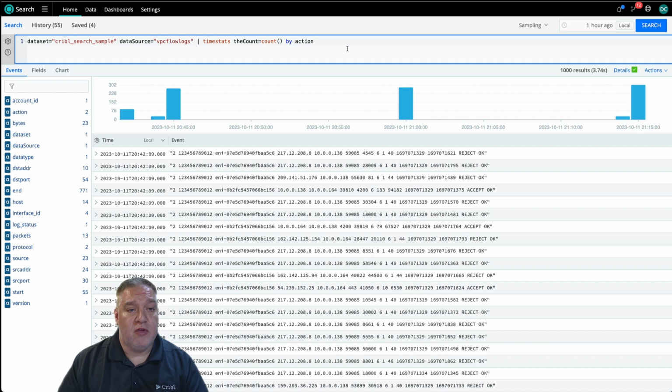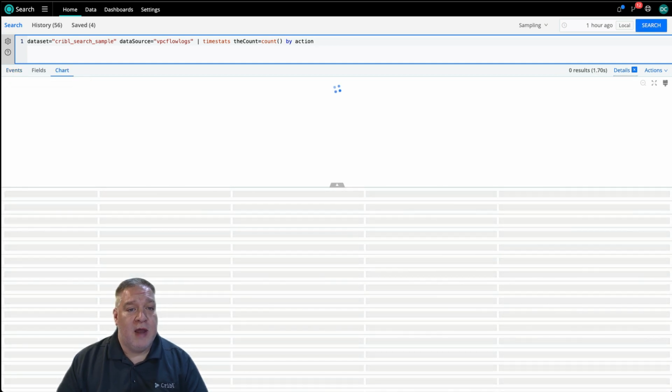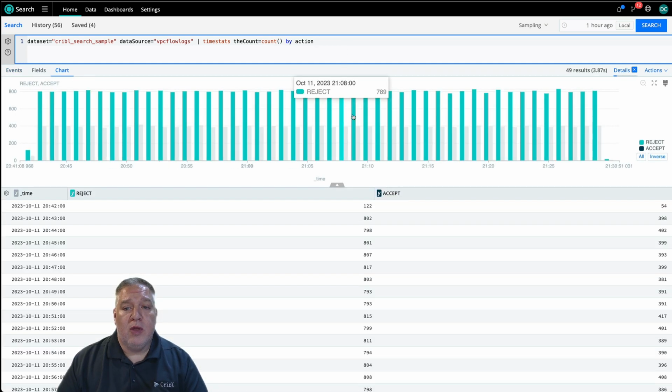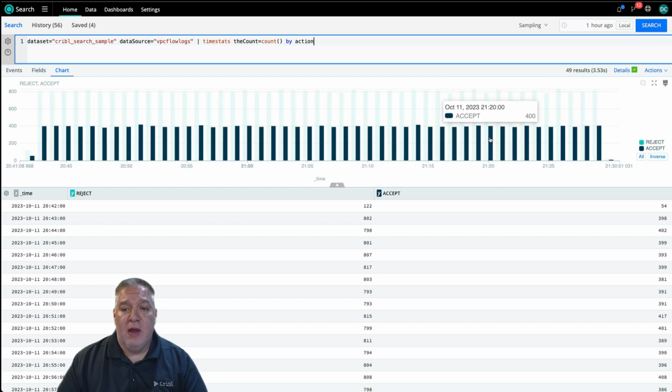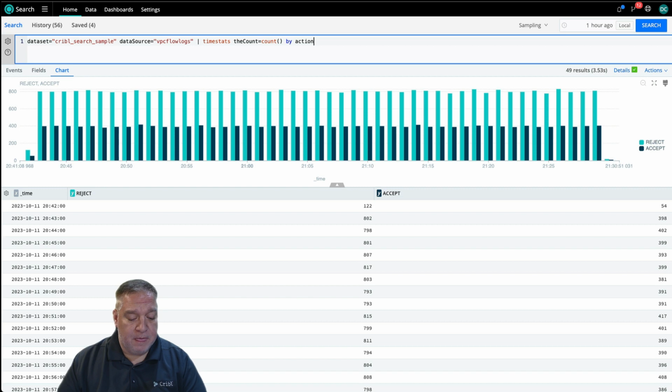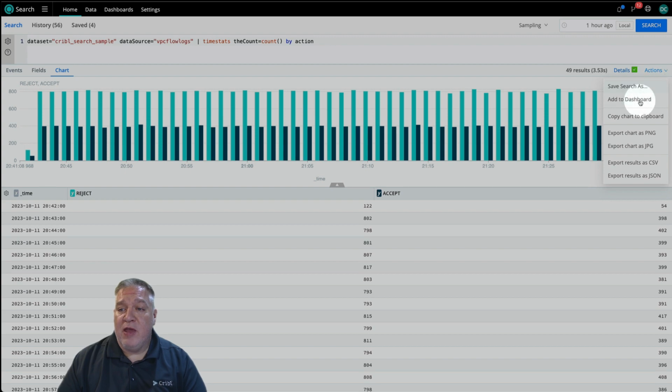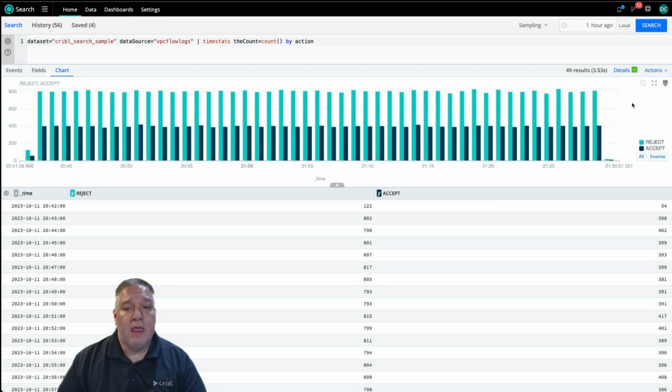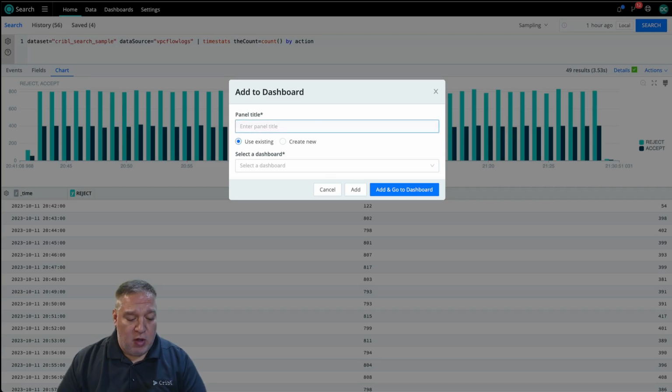Now when I run this search, we should get a nice time-based view with two different series, one for accept and one for reject. Now what we're going to do with that is take it and create a dashboard with it. So we're going to go over here to Actions, click on Actions, Add to Dashboard, and from there we're going to enter a panel title.